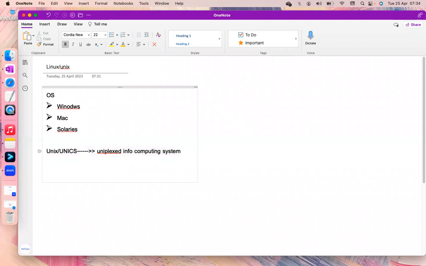Who developed this Unix operating system? His name is Ken Thompson. In the year 1970, he developed this Unix operating system. Where did he develop it? In USA, at Bell Labs. How did he develop it, and what code did he use?